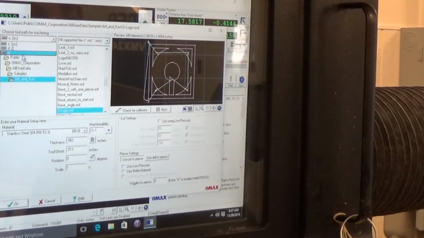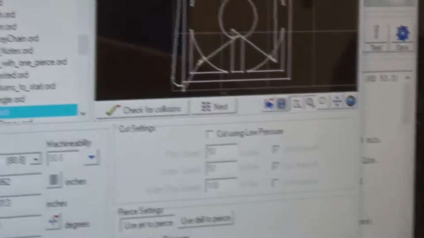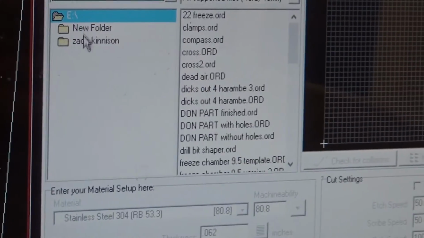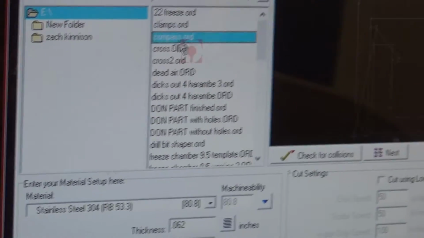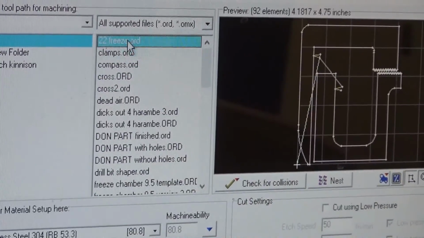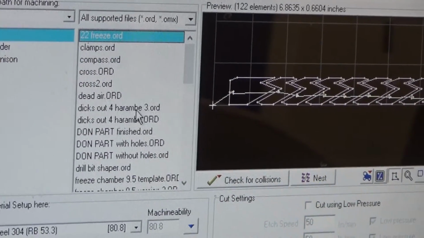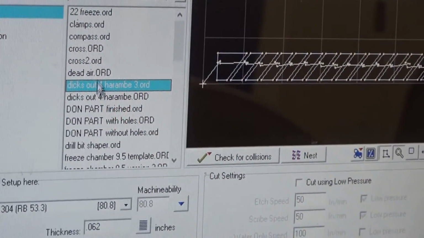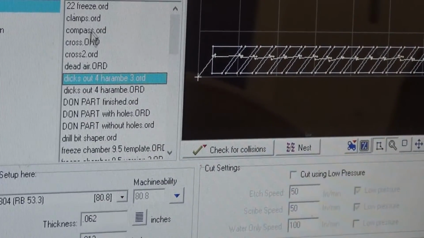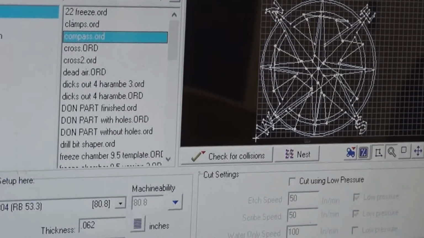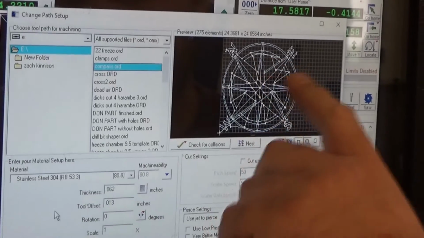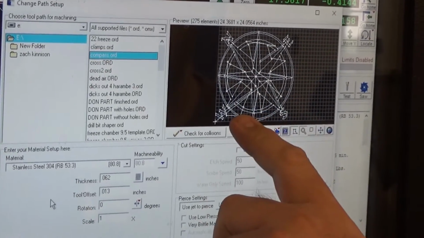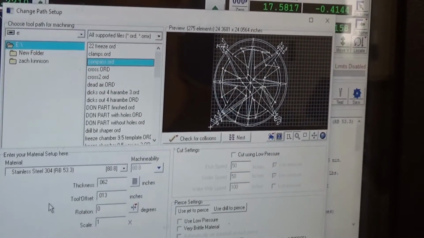and on the left side you can click your drive. So I know my flash drive is E drive, and here are all my different programs that I've made. And if I just pick one of these, let me pick this compass. And so that's going to give me the image. It's going to show me what it's going to look like over here. It kind of gives you the scale and everything.